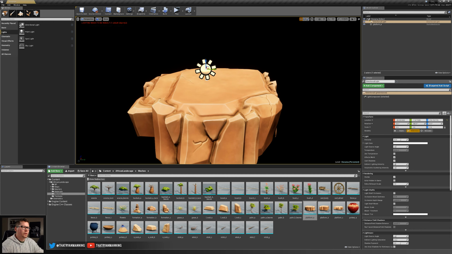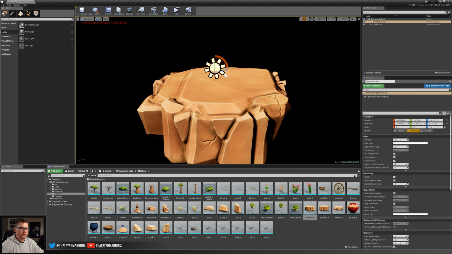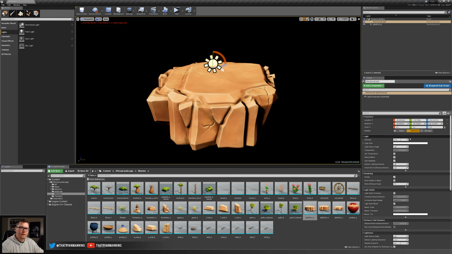So the first one is the directional light. I'll offset this a little bit and give me a little bit of context shadow. I'll go up in here to show, visualize, and let's just turn off previous shadow indicators so it doesn't keep telling me I need to rebuild lighting. And then we can just set this to movable. That's fine. I'm not going to add a skylight yet, and I'll explain why here in a second.